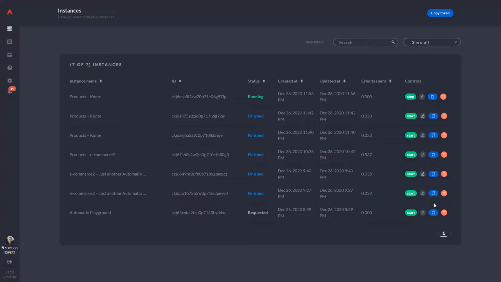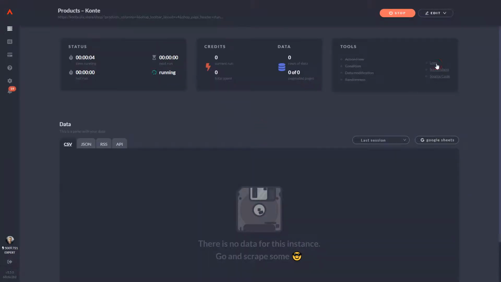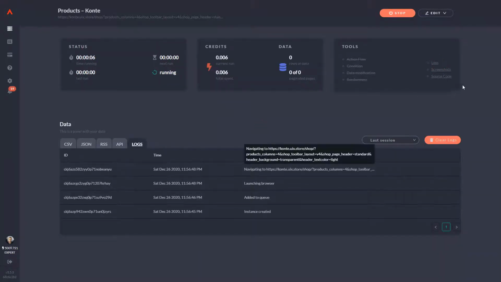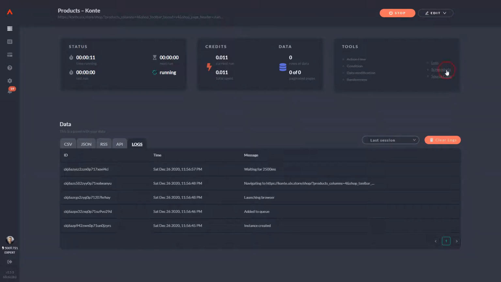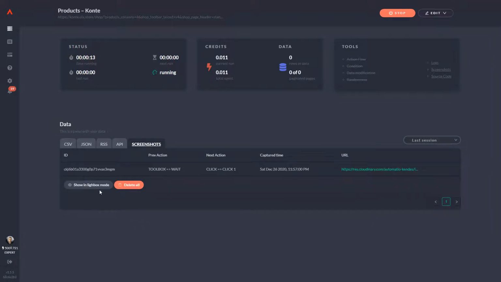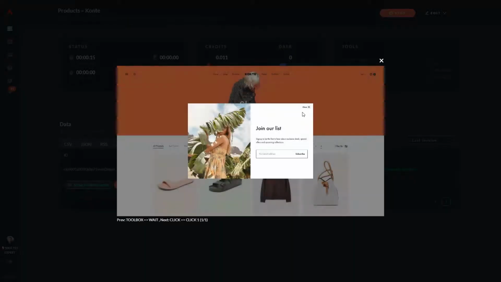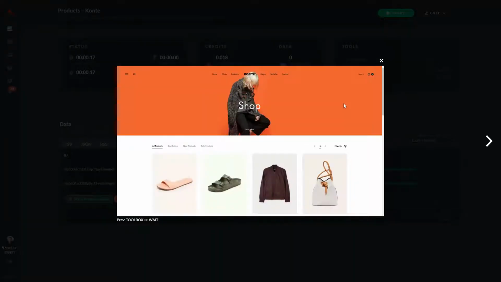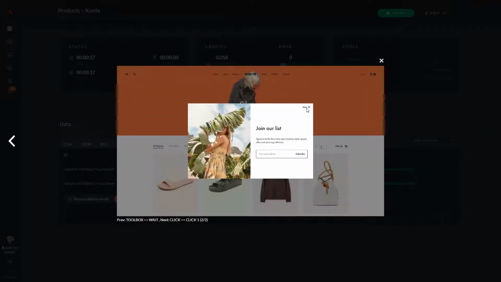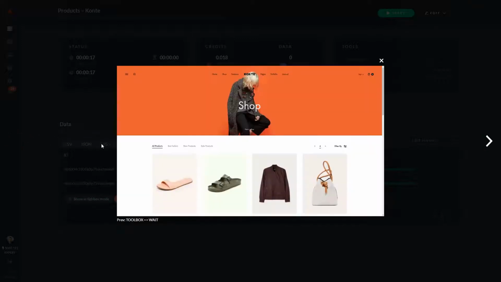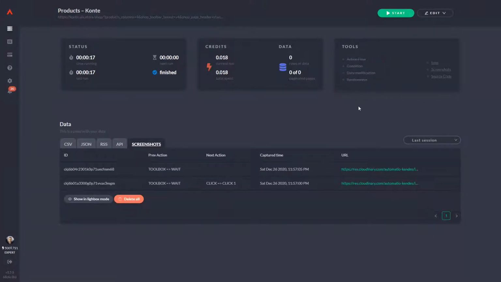So I'm gonna navigate to the dashboard. We already have this running. If I go to the logs, I'm gonna see that it's navigating there. It's waiting. It's gonna take a screenshot now. It's gonna show over here. So let's see the screenshot. This is what Automatio sees when it comes to the page, and this is what Automatio sees after clicking that close button. So this is how the click action comes very handy.